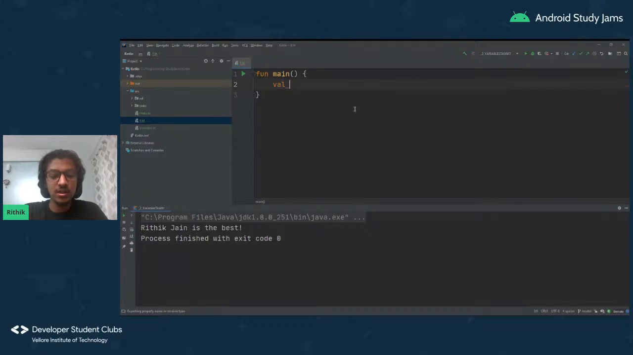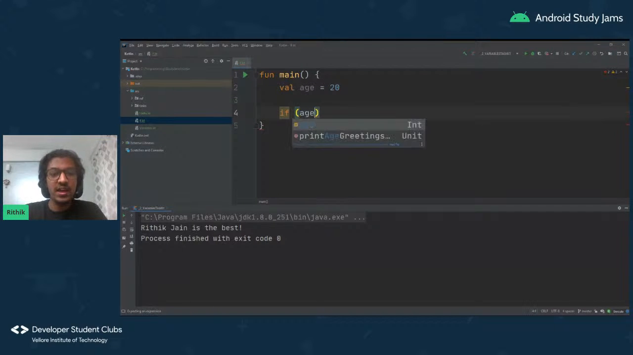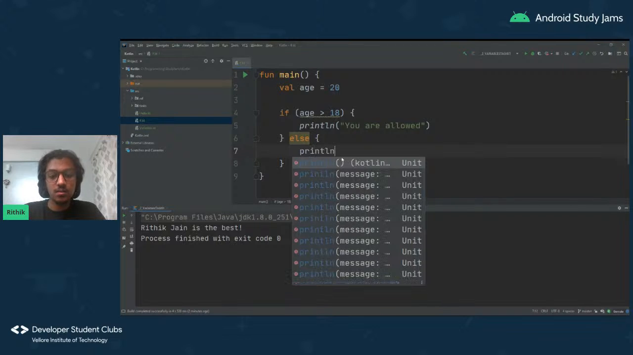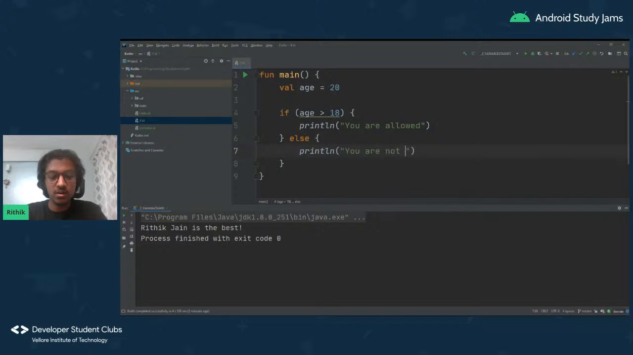So let's go ahead, declare a variable called age and set it equal to 20. Now we can start by declaring if and saying if age is greater than 18, then we can print you are allowed. Else we can print you are not allowed, right? So again, how this will work is that it will check this condition. If the age, which is currently set to 20, is greater than 18, then it will print you are allowed. If this variable age was not greater than 18, it would have printed you're not allowed.